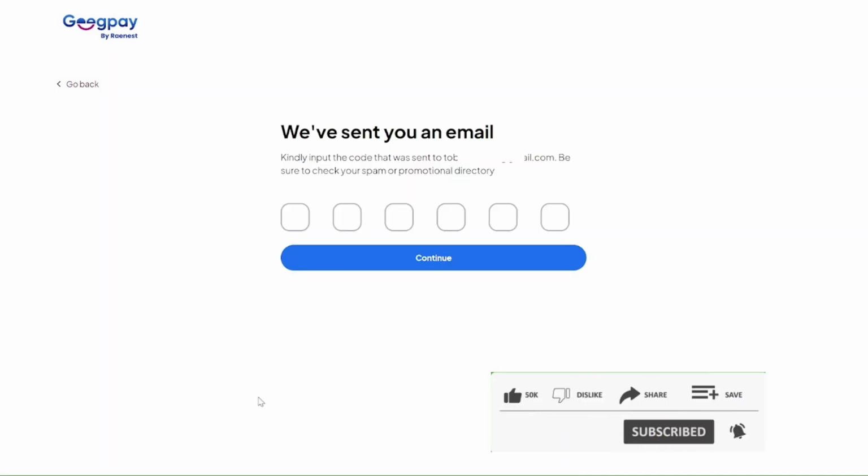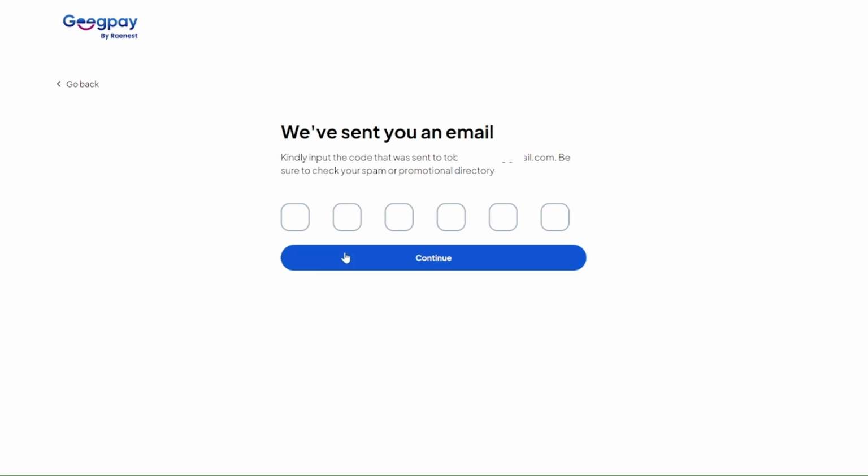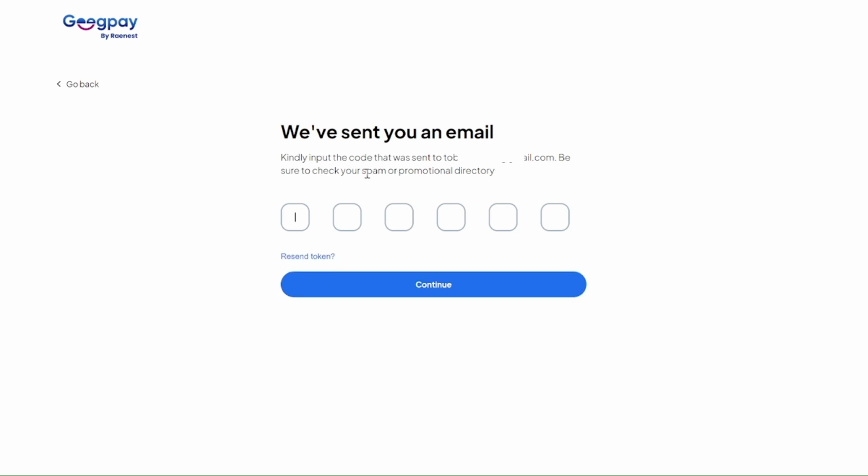After you press continue, it will send you a verification code to your email account. So make sure you check your spam section and promotions, as it might not come to your normal inbox. So I'm going to check my mail right now and see. Right now I've received this mail. I'm going to input the code I received from GeekPay to register my account.